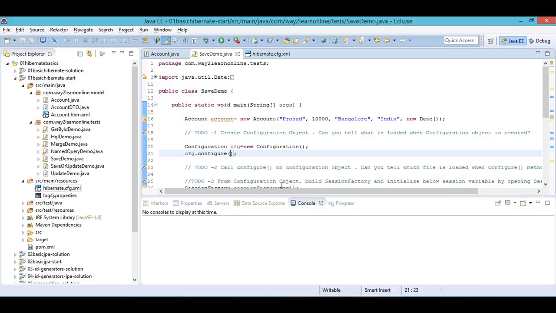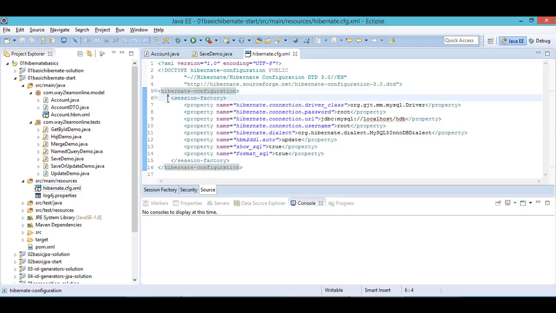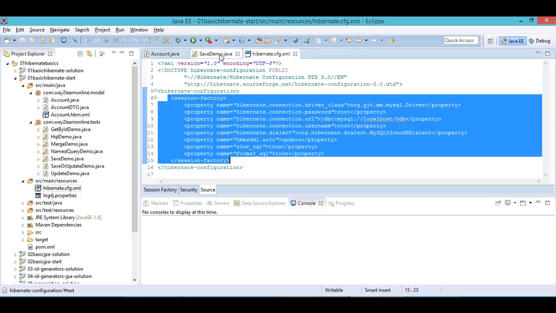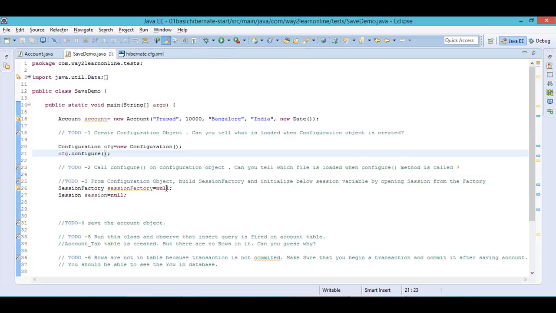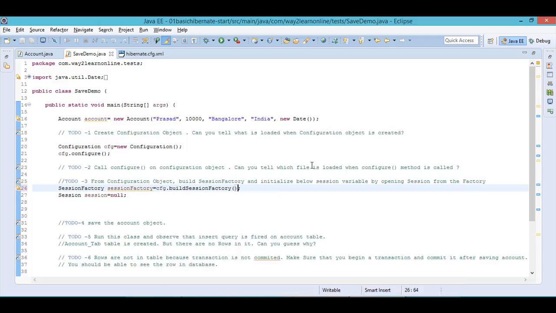Once the configuration is loaded, under the Hibernate configuration I have configured something called a session factory. If you want to talk to the database using Hibernate, you need to open a Hibernate session. But how to create this session? You have to create a Hibernate session factory. How? By loading this configuration. So if you go back, I can initialize the session factory by using cfg.buildSessionFactory, which will create an object of session factory.